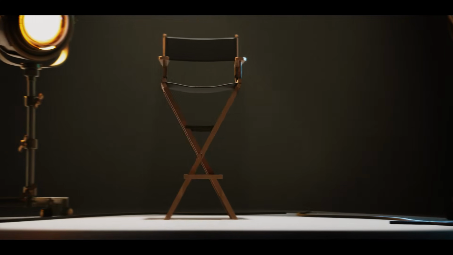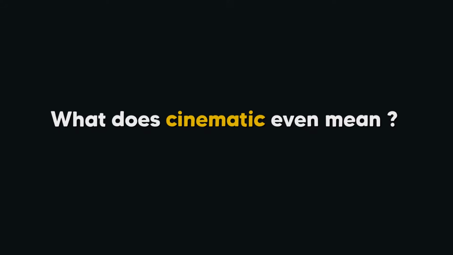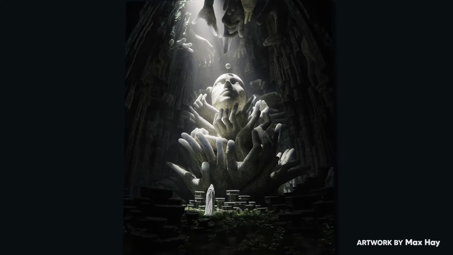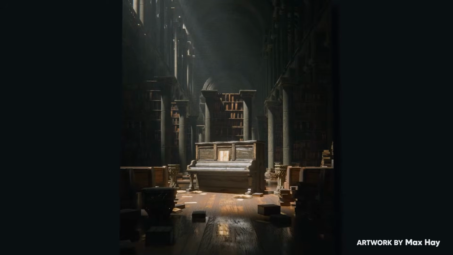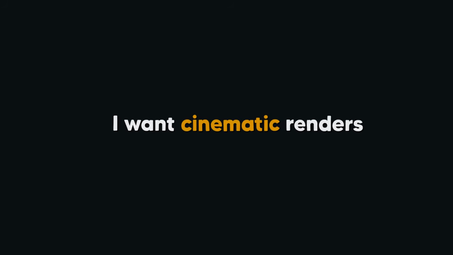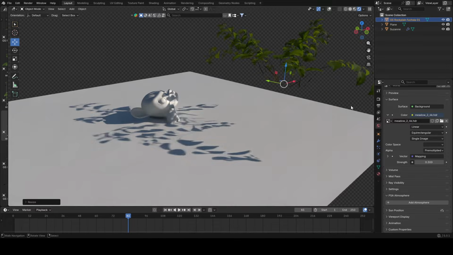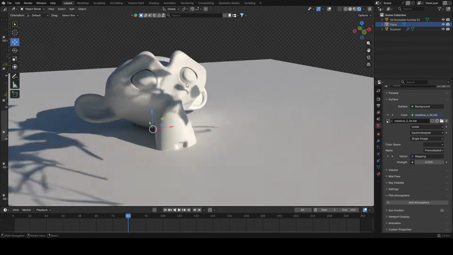The first question we have to ask ourselves is, what does cinematic even mean? Everybody wants their renders to look cinematic, but barely anyone knows what that actually means. So instead of saying, I want cinematic renders, say, I want my render to look interesting. By making the lighting interesting, the render immediately becomes more cinematic.